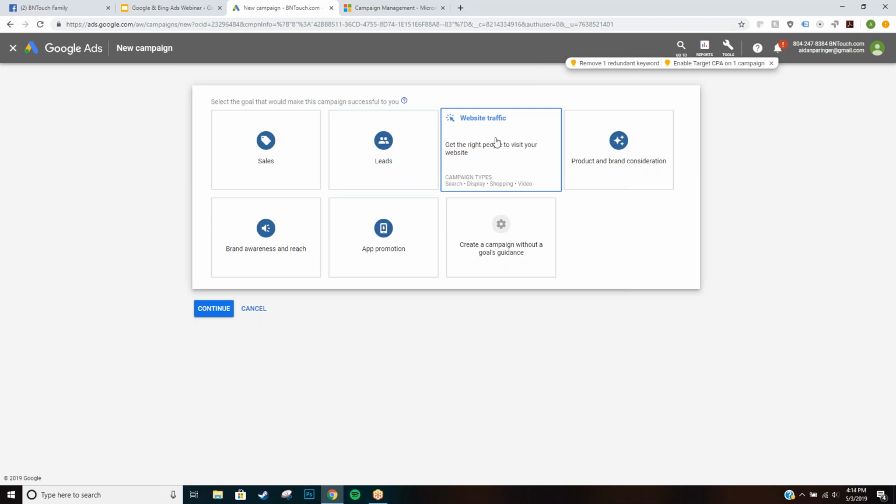Then here we have website traffic. This is just for if you want to focus on a branding campaign or getting high numbers of people to your website. The reason people would use this versus leads or sales is if they want to do retargeting, which is a more advanced move. So if you search for boots on Amazon, you'll see ads for boots all over the internet. This is what a website traffic campaign type would be used for.